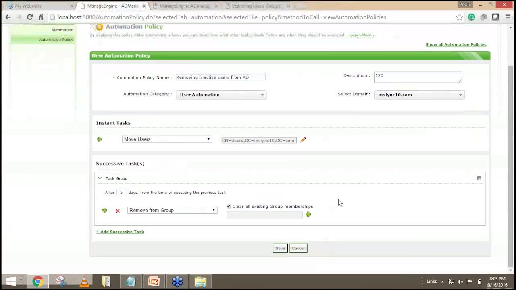The reason is you might have some admin accounts which you would find in the inactivity report. So you better be sure that you rip them off from all the groups so that their accounts are not being misused, especially the security groups. To be on the safer side, I'm just going to remove them from all the groups that they are members of. So remove them from all groups, or if you'd like to select any specific group, you can define it by clicking the link right here. Okay, so now this is the second task. The first one is move users. The second one is I'm going to remove them from all the groups.